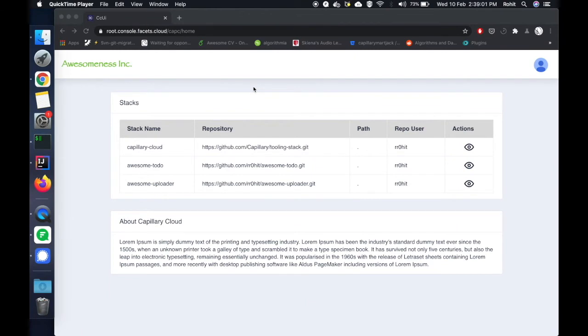A stack can be registered on the Facets control plane using read-only Git credentials. On the landing page, you can see all the stacks that have been already registered. And the awesome todo stack and the awesome uploader stack has already been registered using my read-only credentials. Now I'll go ahead and create a cluster using the awesome todo stack.